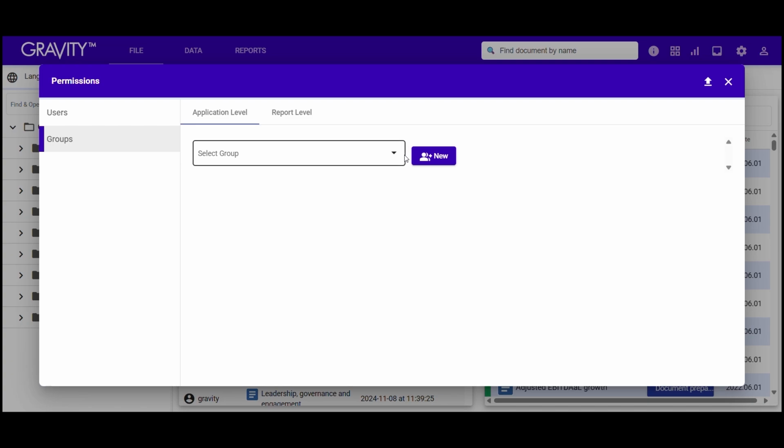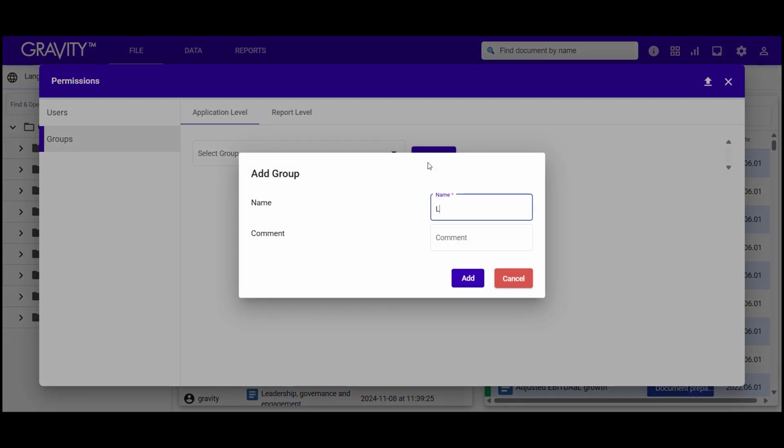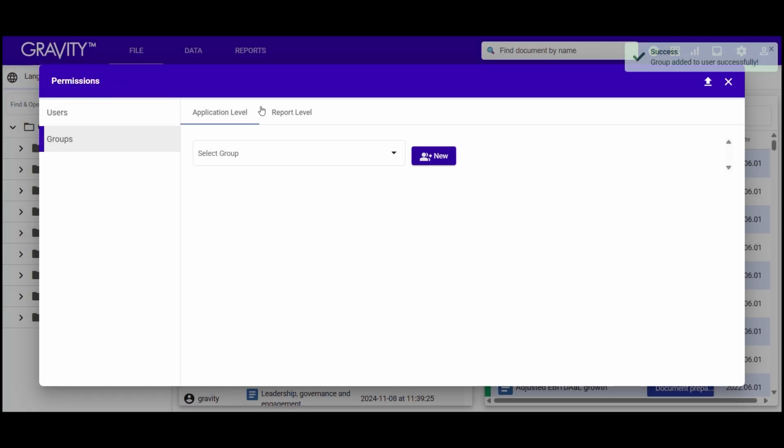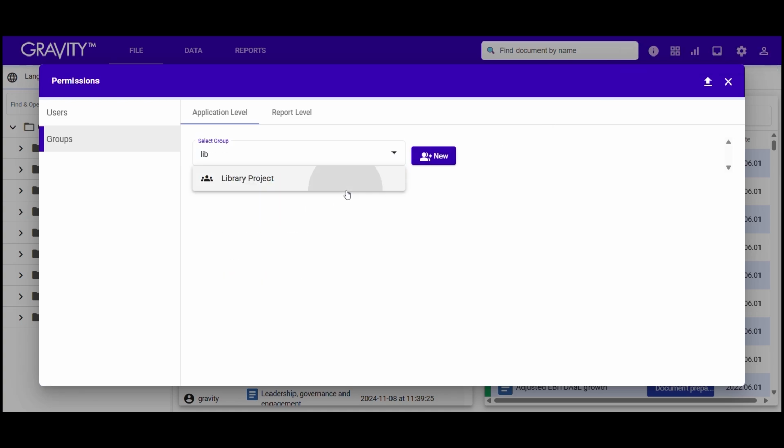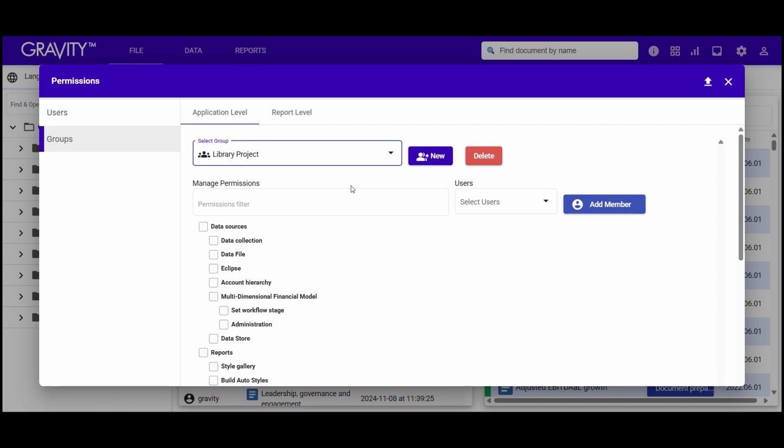But for practice, let's add a new group. Let's say you had a library team that needed to be added to your group. So it's pretty easy. Let's click on this new group and we type here the name, library project, and we could give it a comment if we want, but it's not necessary. Then we click add. So we see in the top right that the group has been added. So we have to go down, or you could type in library project.